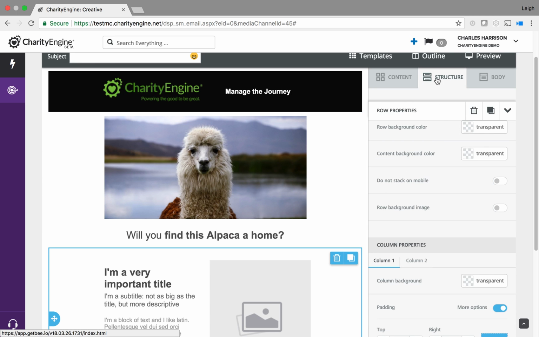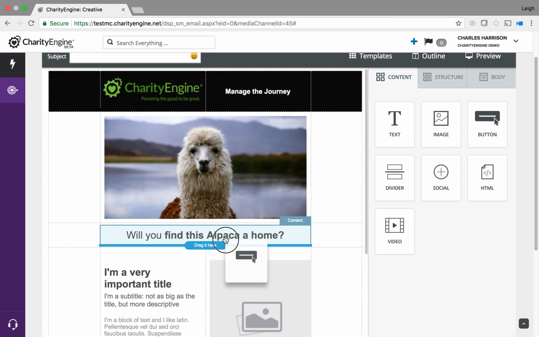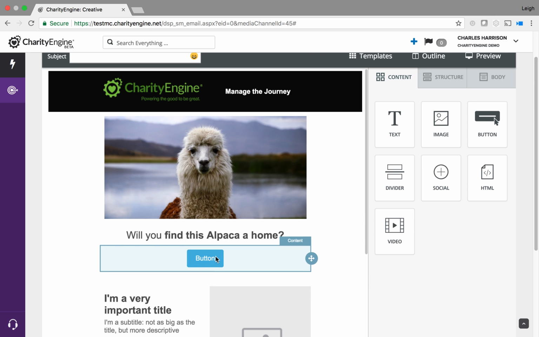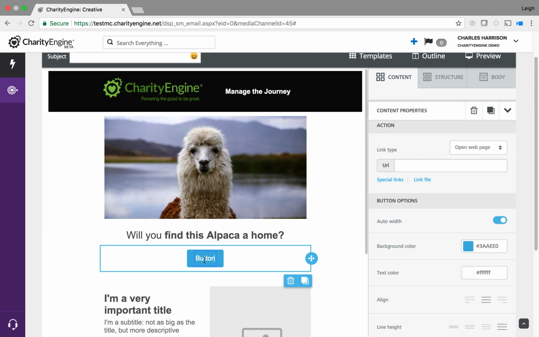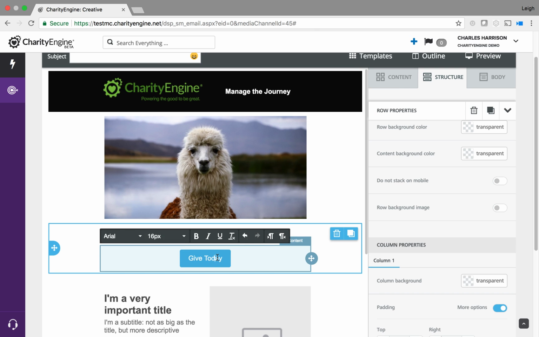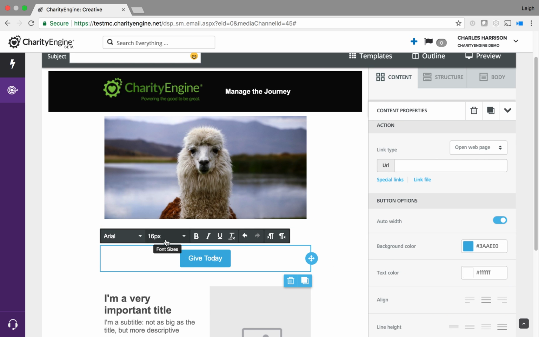Now I can add a new structure. I want to add a button. I can add a new structure, or I can just slide that button right under here. And I'm going to make this say "Give today." Okay, click off. I like how that looks. Go back to my button, and I can do edits to it, change the font and the size, etc.